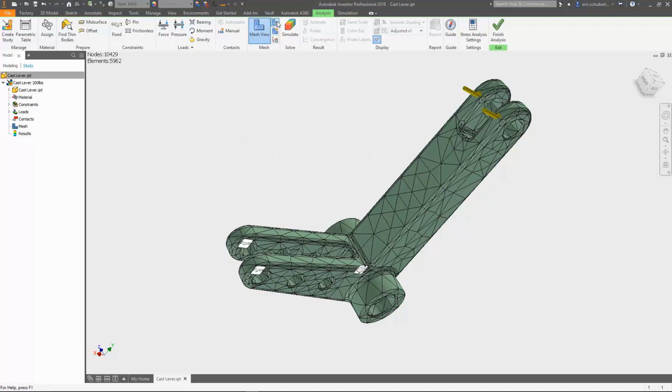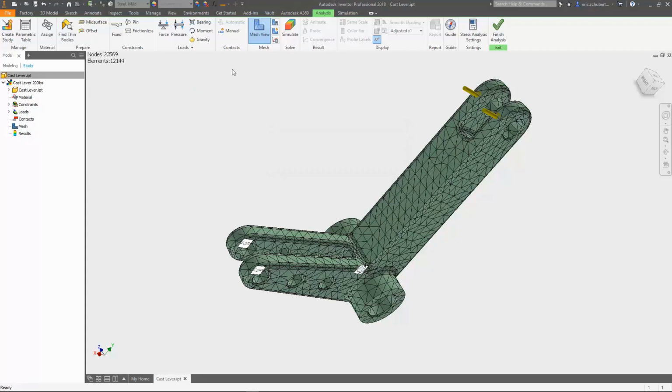Along with the boundary conditions, users have granular control over global mesh size and localized refinement to focus around critical areas of the design.